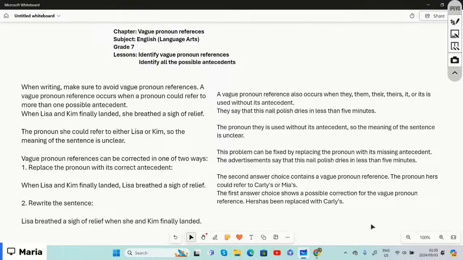This is grade 7. Is the grade 3 not playing yet? Are you talking about grade 3 in maths? Because this is grade 7. All right.